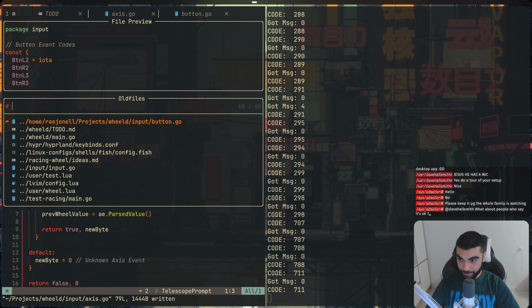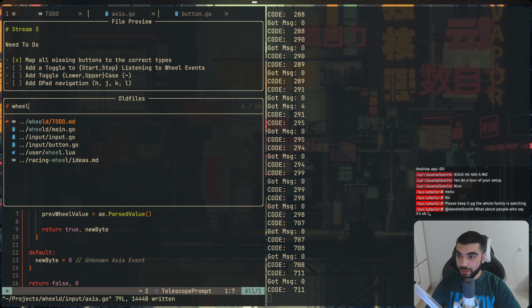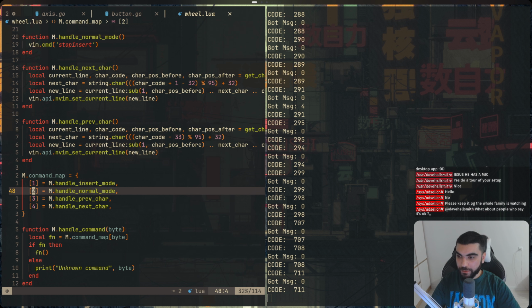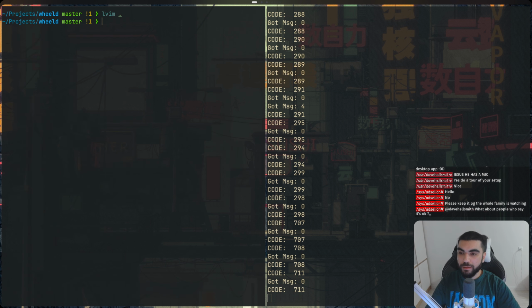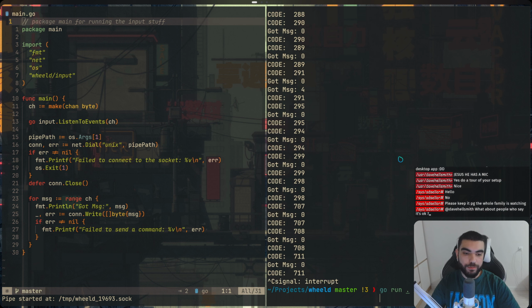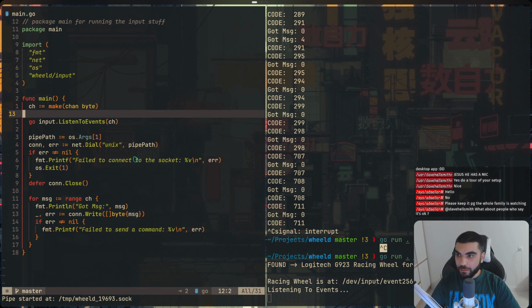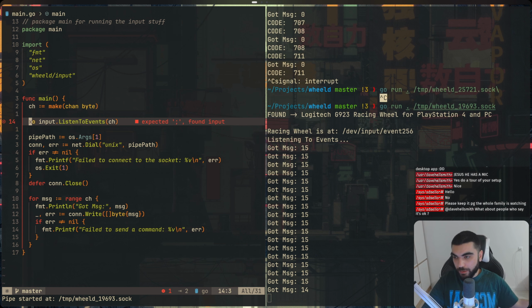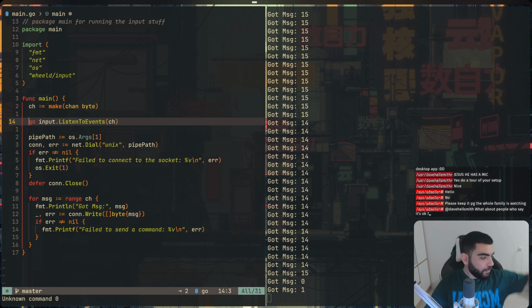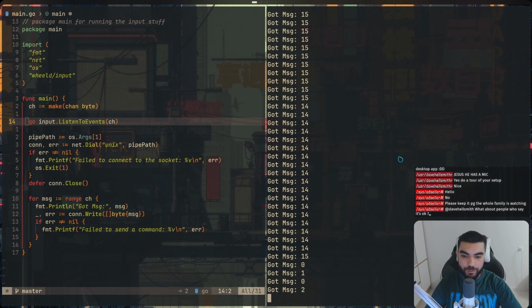Now I need to update the Lua script. What did I call it? Wheel.lua. Need to find the mapping. Insert mode, this is fine. This is going to be 14 and this is going to be 15. Let's make sure everything is working correctly and move on. Okay, this is fine. Insert mode, normal mode. Okay, we're good.